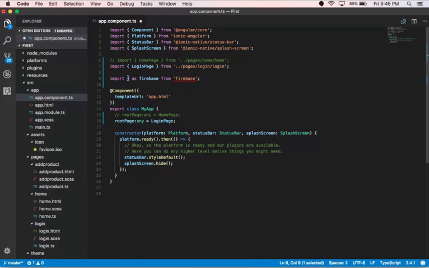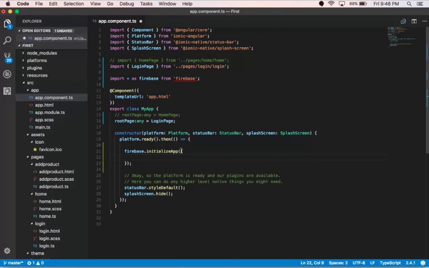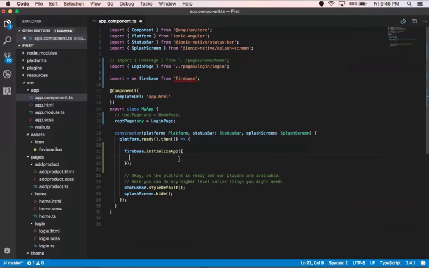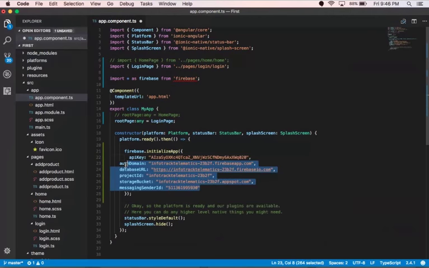First I need to initiate it. For initiation, firebase.initializeApp is used. Once the constructor is loaded and the platform is ready, I need to initiate the application. Here I need to pass the value of the Firebase project information, which we have here. So just copy it and initiate it. Once your application is ready, it will initiate your Firebase.